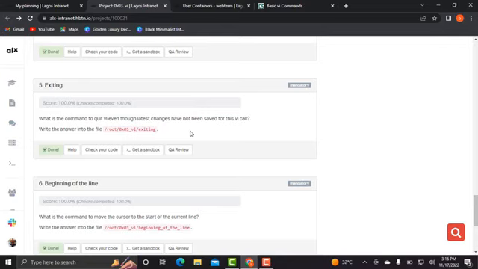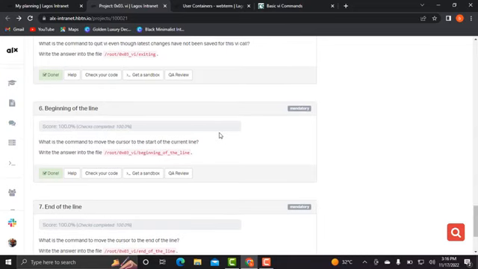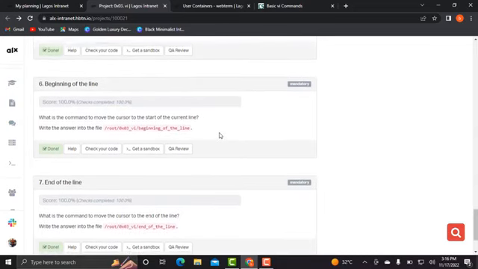Yes, you know, when we use :WQ, like I said, we exit and save. But when we use :Q and an exclamation mark, we just exit without saving. So :Q and an exclamation mark is supposed to be the command here, okay? Because they said the latest changes have not been saved, so we just want to exit, we don't want to save it.